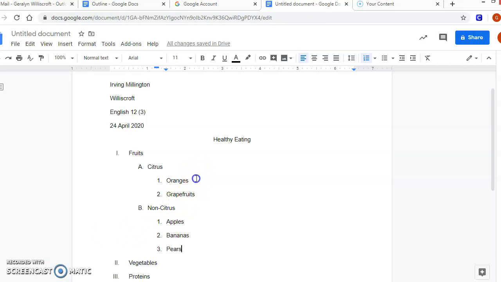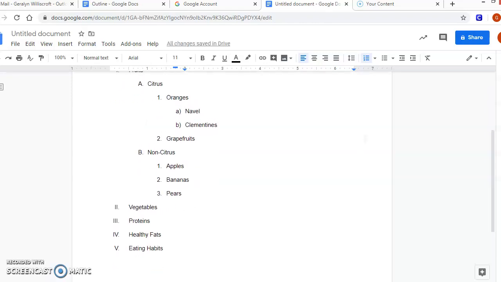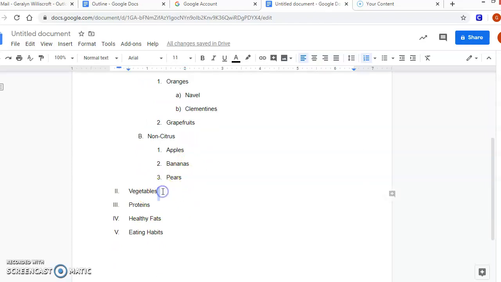Maybe under oranges, you also want to go a step further and talk about, in particular, navel oranges and clementines. Okay. Now, then you want to consider vegetables, and maybe you're going to explore the different color categories of vegetables, or specific types of vegetables. Maybe you could do it geographically. Of course, that all depends on what information you came across in your research.